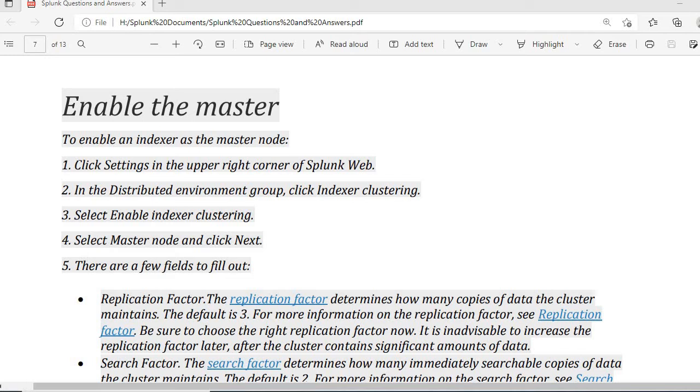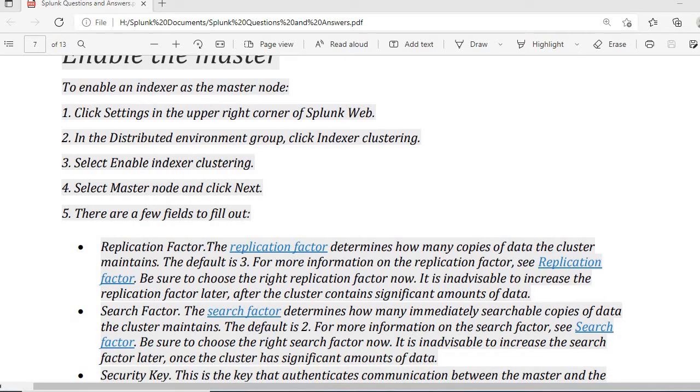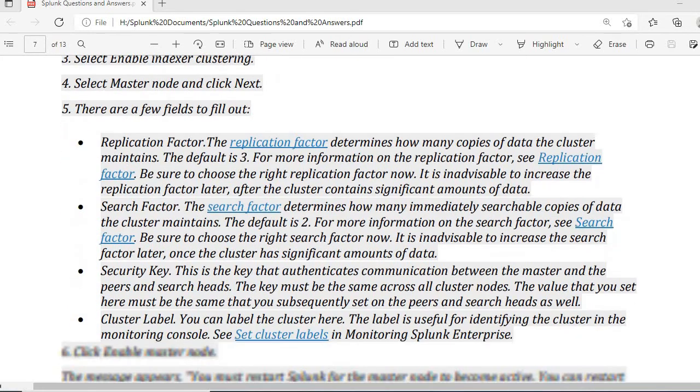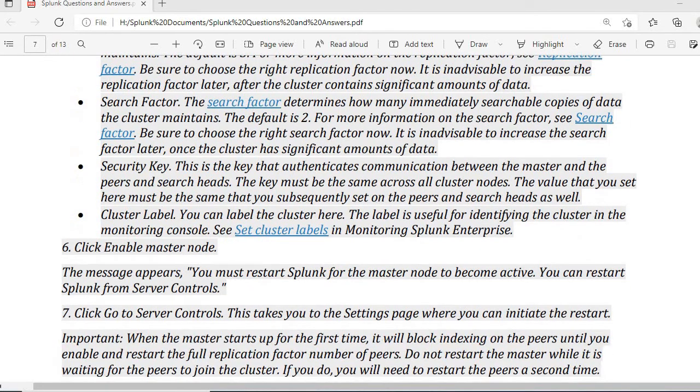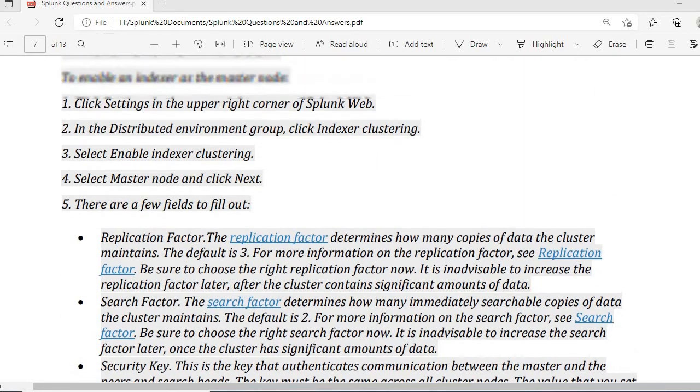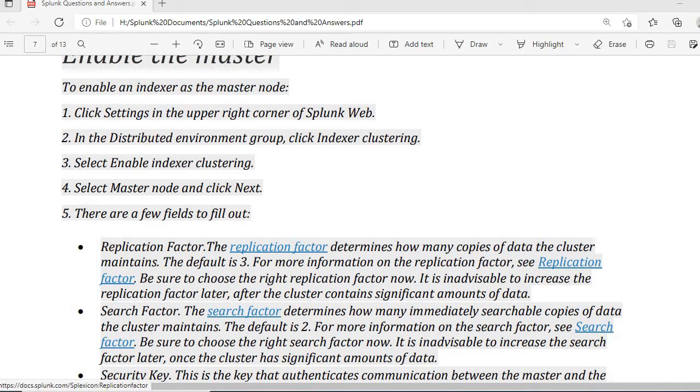After that, the process moves forward. A very important thing, there are a few fields to fill out. A couple of them are replication factor and search factor, and then security key, and you have to click enable master node, and also you have to go to server controls and do the necessary changes. If I talk about each criteria that you have to meet here, first is replication factor. You need to meet the replication factor criteria and search factor criteria.